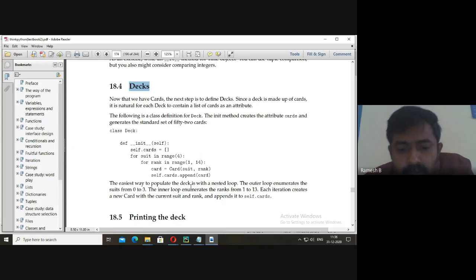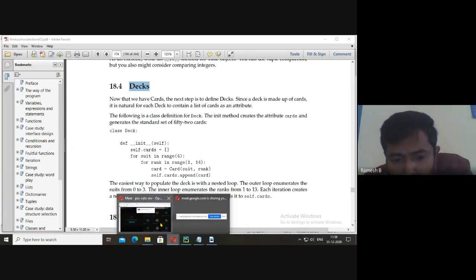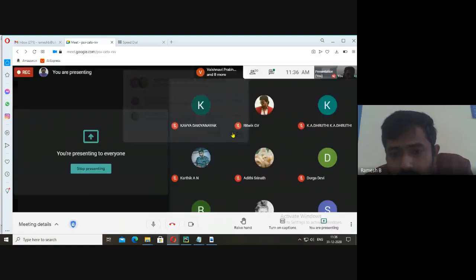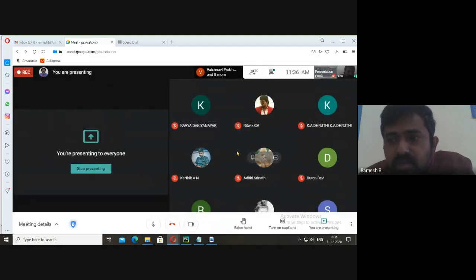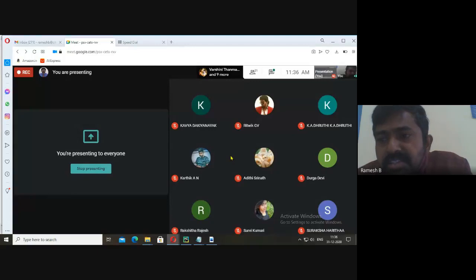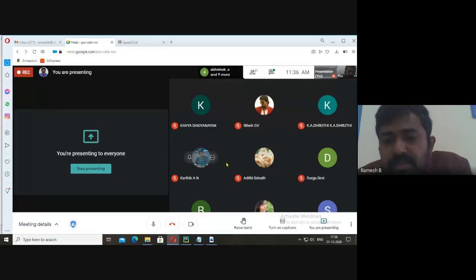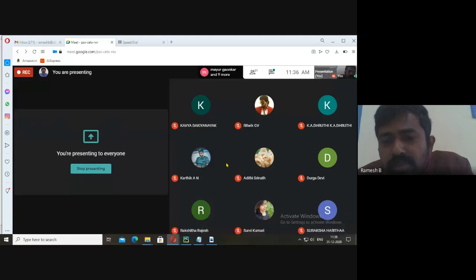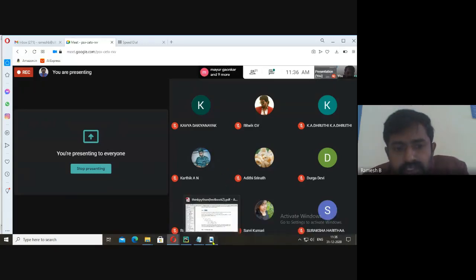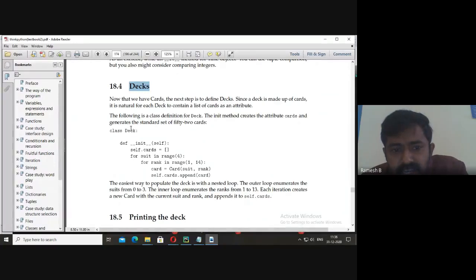How many? What may be the number of cards each individual may get in a card game? Many games are there. I don't know exactly. 4 members means maybe 14, like that. Say the deck is nothing but a collection of cards.